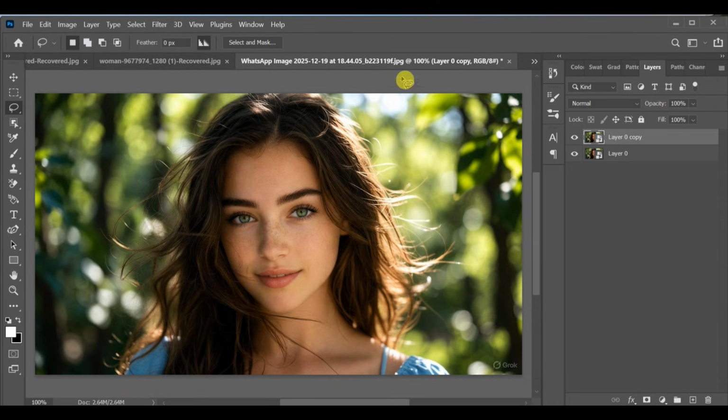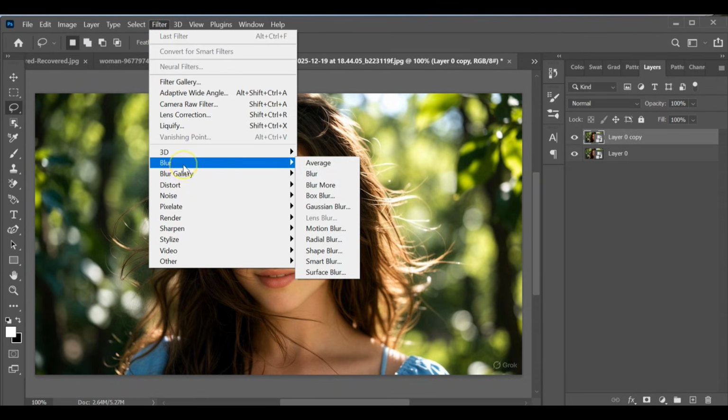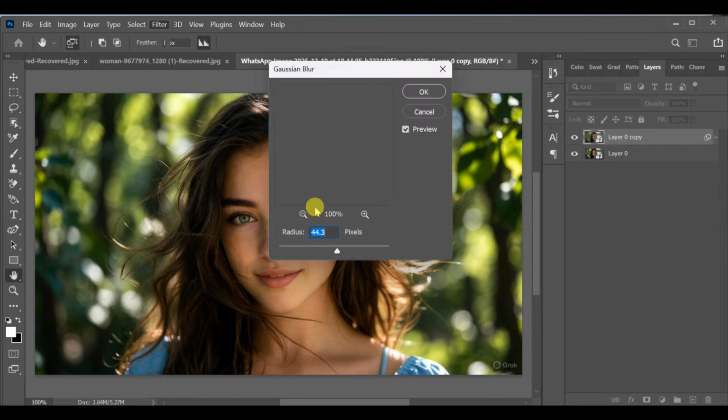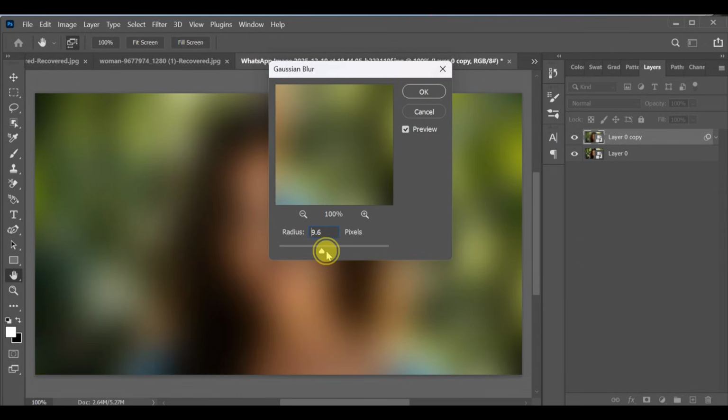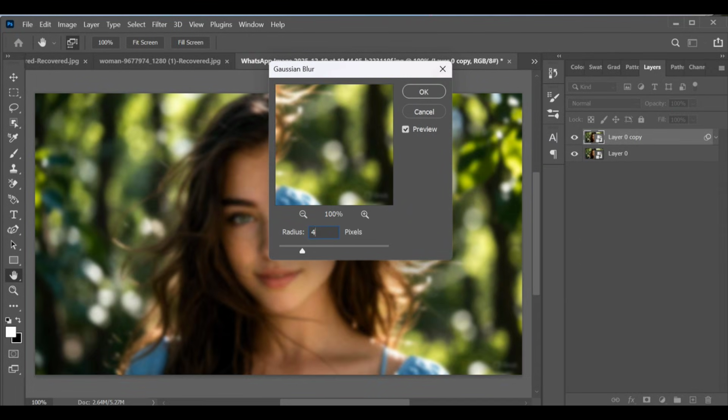After that, go to Filter, Blur, Gaussian Blur. Set the radius around 36.0 and press OK.